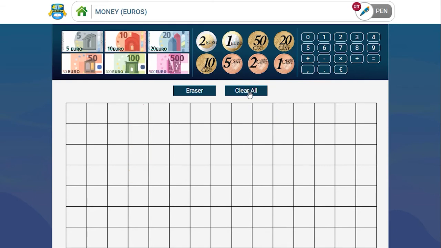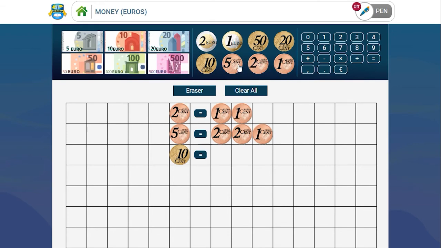Next up, we might clear all, and then we might start looking at equivalences within coinage. So 2 cent equals 1 cent and 1 cent. So 2 1 cents make 2 cents. A 5 cent could be made up of a 2, a 2, and a 1. 10 cent could be made up of 2 5s, or it could be made up of other combinations. So you'll be looking at combinations of coinage to make up other coin values.